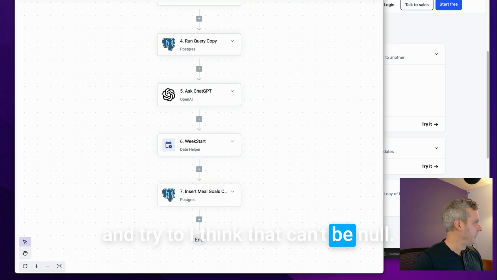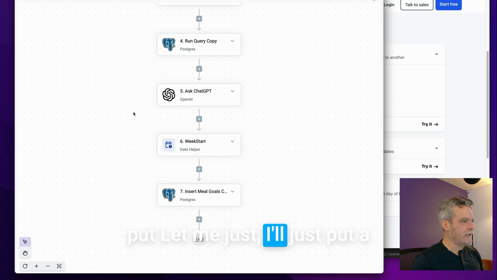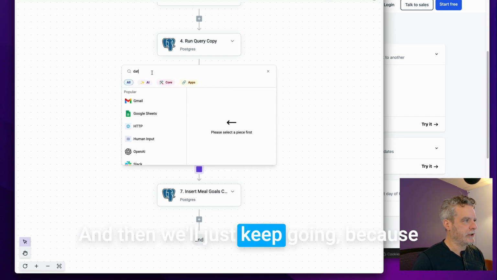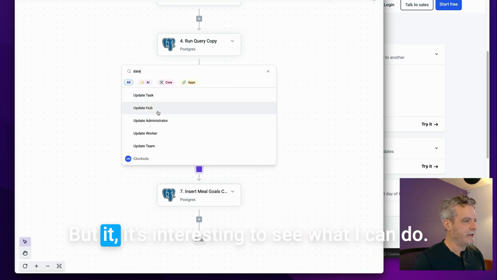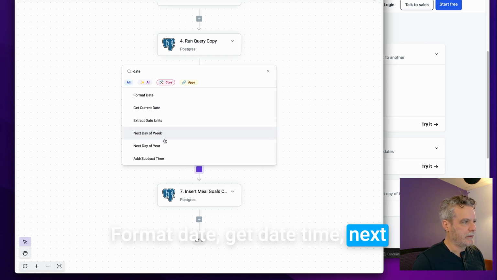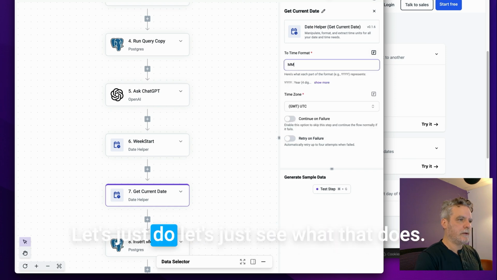I think that can't be null. So let's see if I could week number. Let me just see if I could put a little something in there as a placeholder, and then we'll just keep going because I'm not going to let that block me. But it's interesting to see what I can do. Format date, get date time, next day of week, next day of year. Let's see if I could do this one. Let's just see what that does.